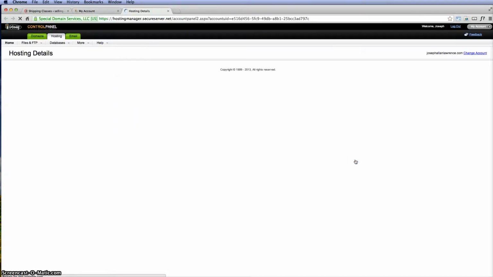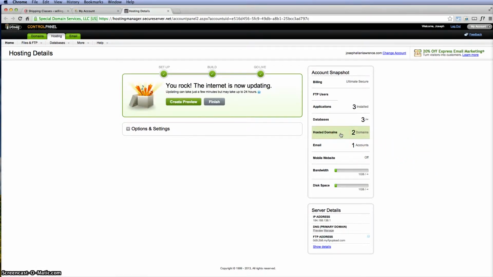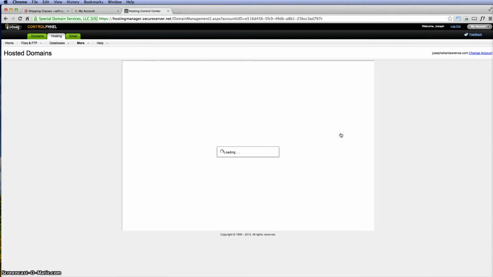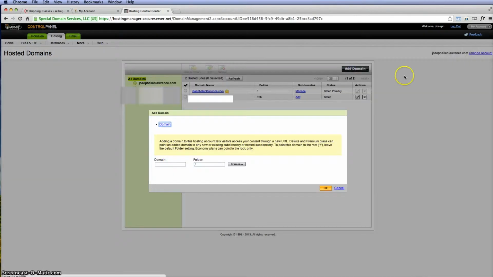And this will take you to a new page. And what you want to do next is go to hosted domains, click on that. And right now I have two. If you have an actual domain that you need to add and you know the address, you would click on add domain and go ahead and put this there. And whatever folder you want to create, go ahead and create the folder. It'll automatically create that for all your information. Then once you're done, you would go ahead and click OK.